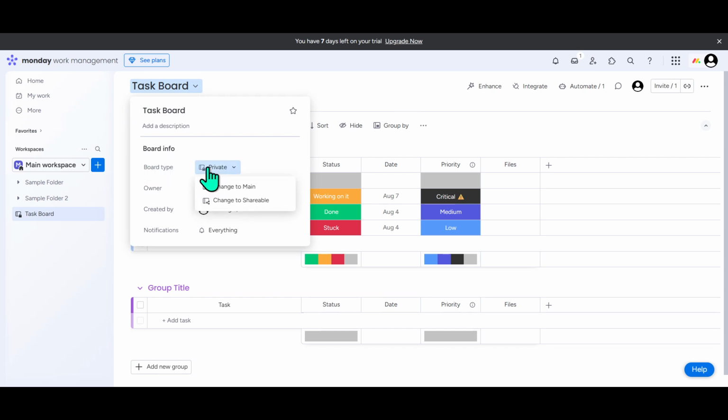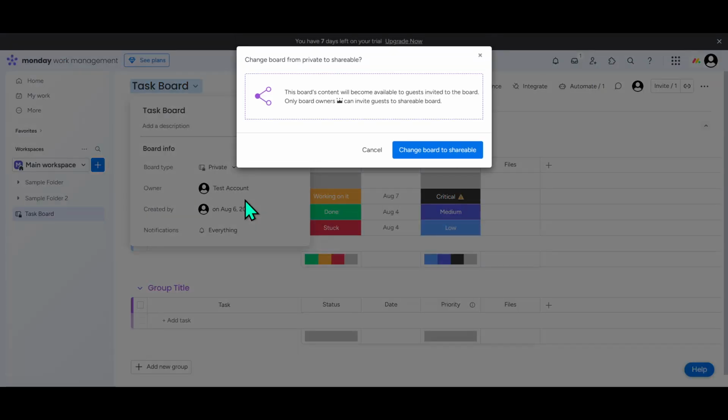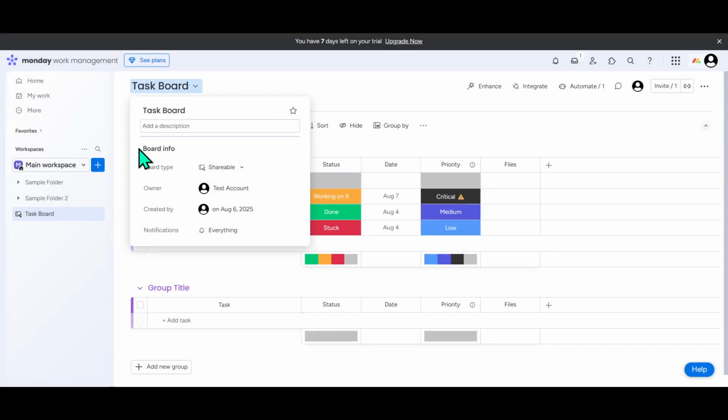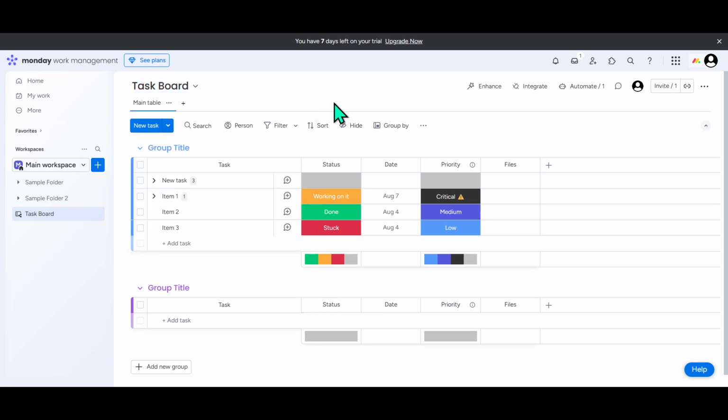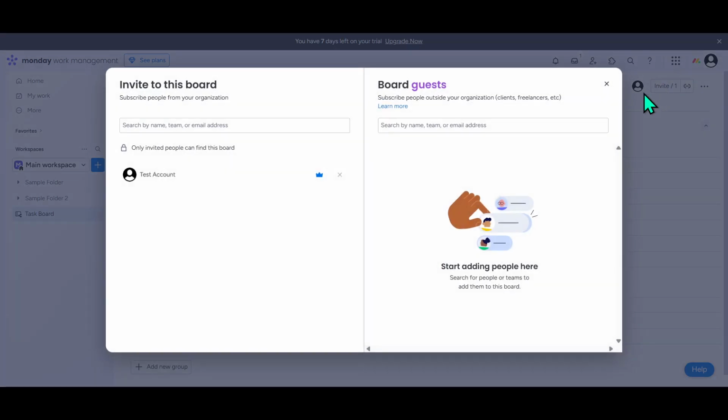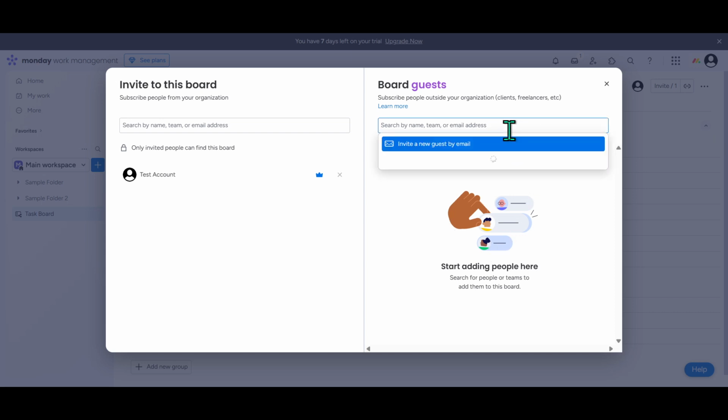Lastly, we have the shareable board. A shareable board is designed for situations where collaboration extends beyond your immediate team or company. If you work with clients, freelancers, or interns who need access to certain project boards, this is your go-to option. You can invite these external collaborators as guests within your account, granting them access only to specific shareable boards. This is a great way to ensure everyone involved in a project is kept in the loop, while keeping your internal operations protected and organized.